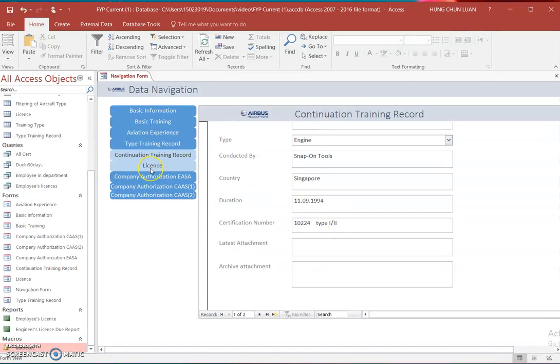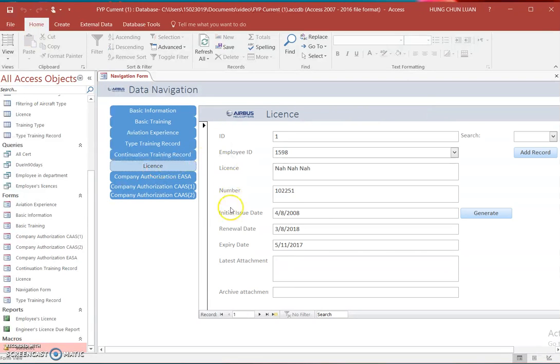The next form will be regarding the licensing, which includes the initial, renewal and expiry date, followed by an attachment for the license copy, which can be done as mentioned earlier. This will conclude the inputting of the employee's information. And let's move on to queries.